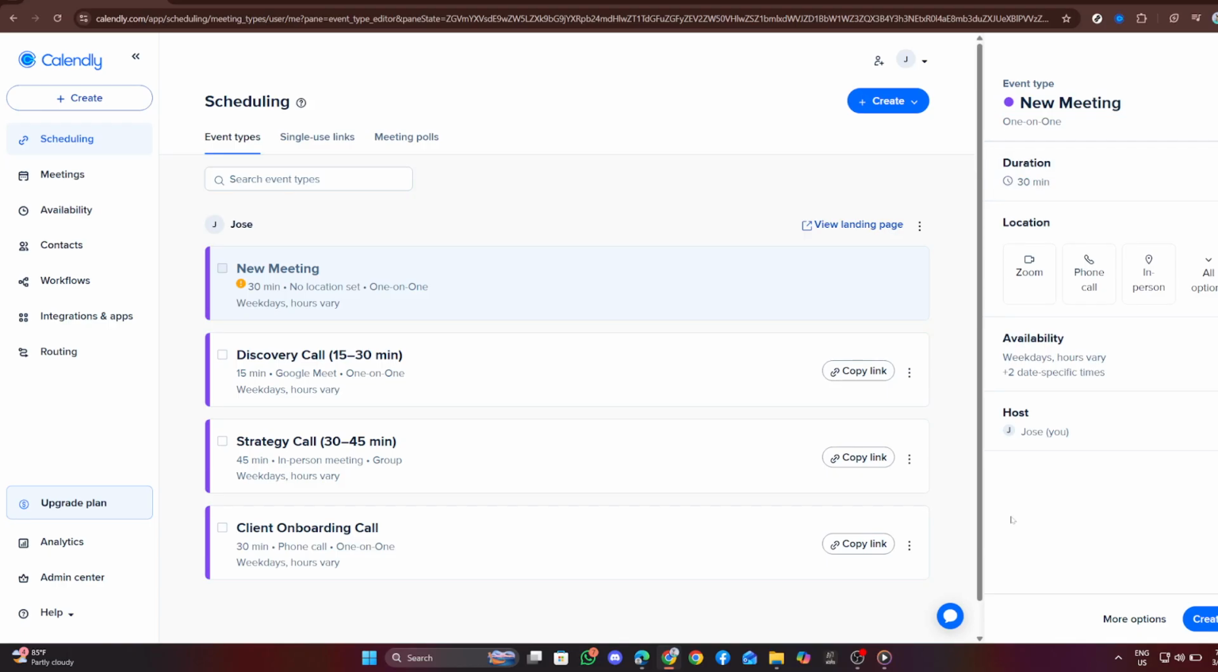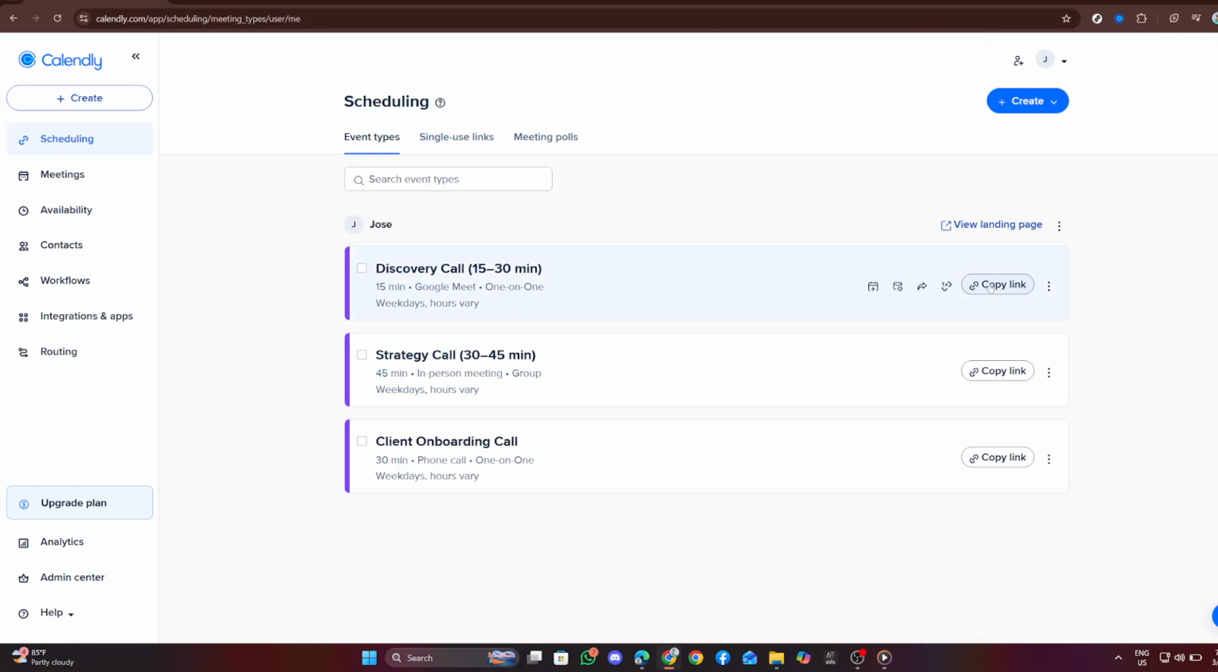After finalizing your event type, you will receive a unique link that you can share with others. This link allows them to view your available times and select a slot that works for them. When someone books an appointment, you will receive a notification and the event will automatically be added to your calendar.